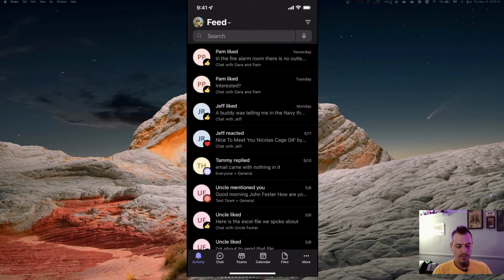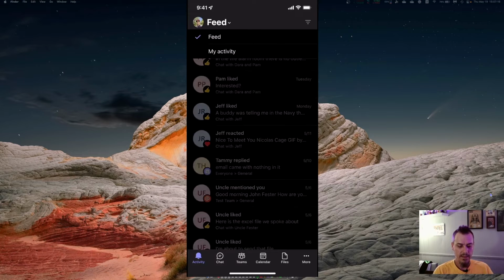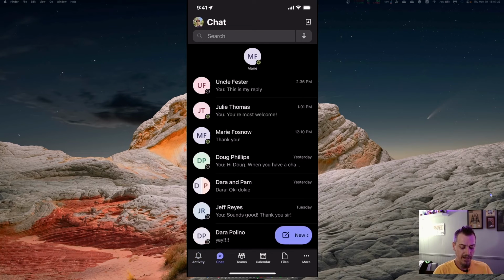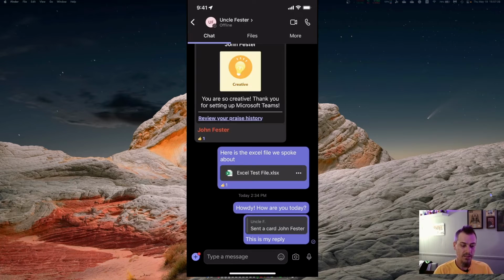I'm currently under my feed at the top left. I can tap on the feed and go to activity if I want to see the latest activity. And at the bottom I have chat, where I can see all of my most active or most current chats. I'm going to tap on my friend's chat here, Uncle Fester.